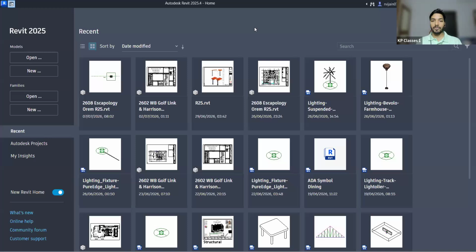Okay, so please confirm if my Revit screen is visible now. Yes, sir. Great. So this is the home page of Revit version 25.